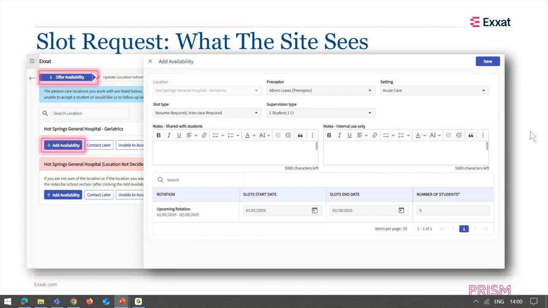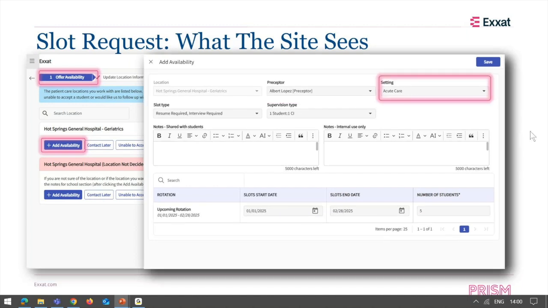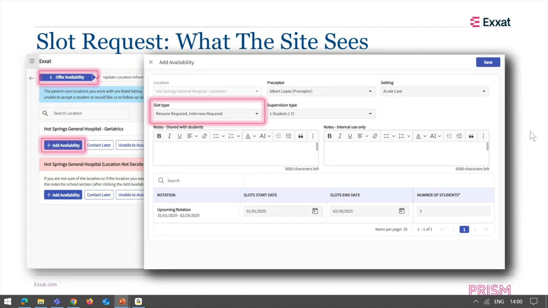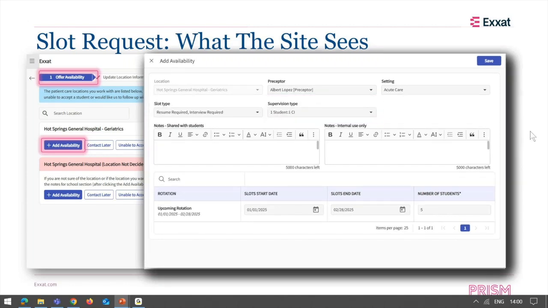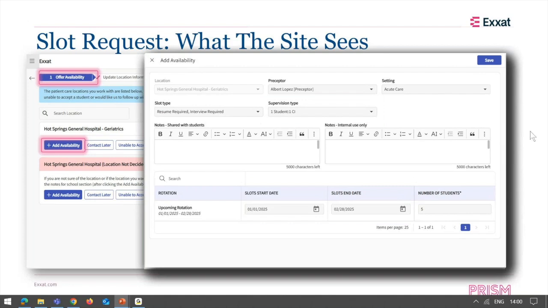They can provide the setting for which they would like to pick the student, and what will be the slot type, if it requires resume, if it requires interview. And these are non-mandatory options. By any chance, if the clinician selects, you will be able to see them. Otherwise, the clinicians will select their name under the clinician drop down, and the supervision type. The most mandatory field is the number of students.